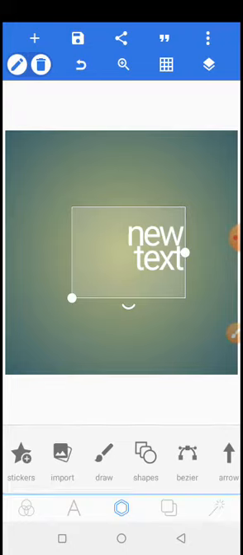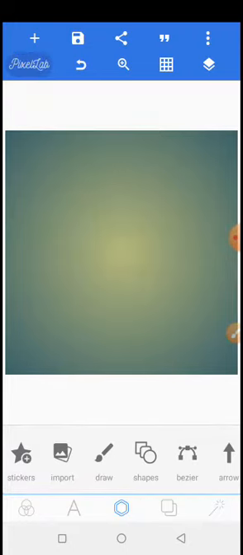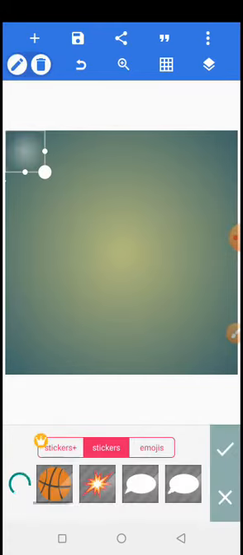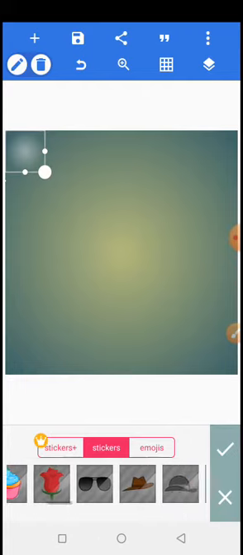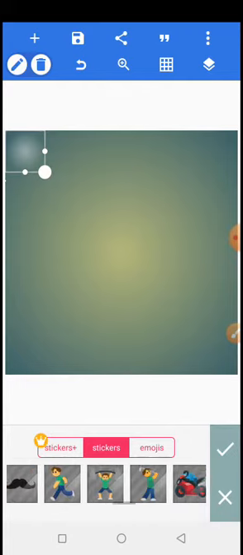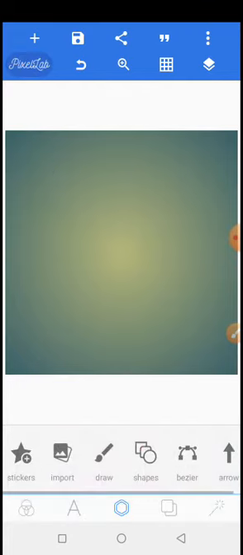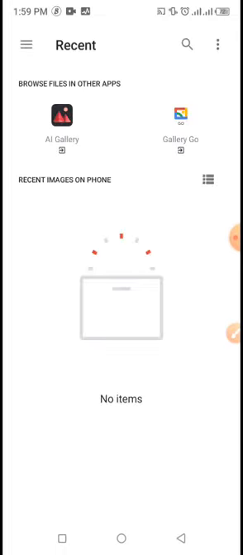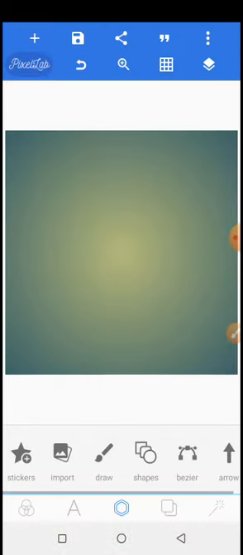Then you come here, this side is for objects. If you see stickers, you check here. You can use any sticker you want to use. Import, that is to import an image from your gallery. That is what I mean, import any object from gallery.